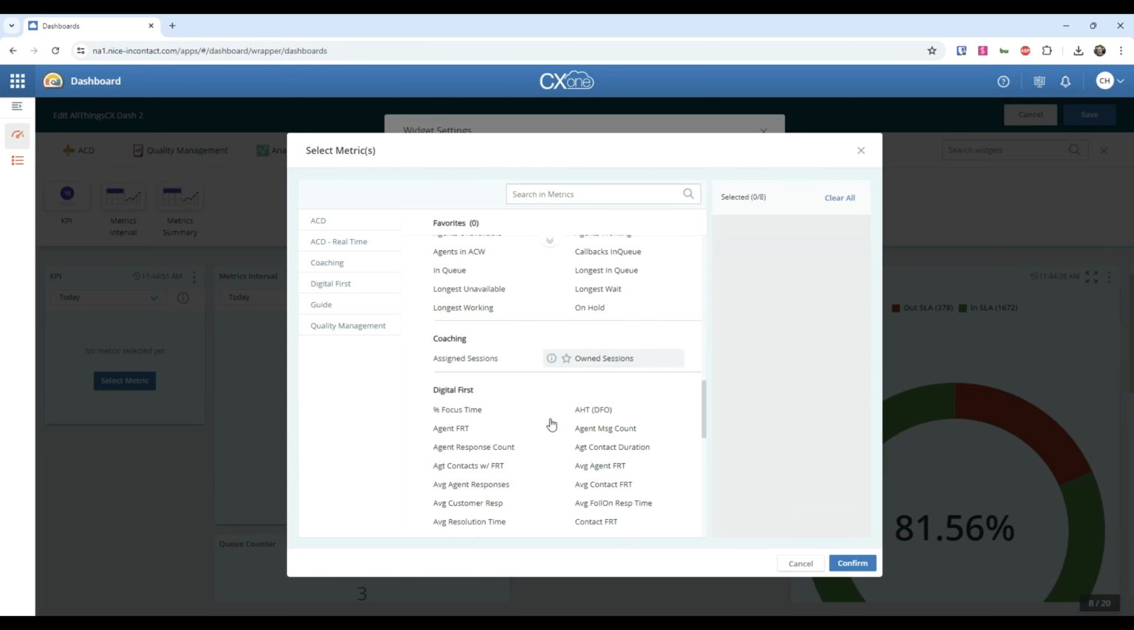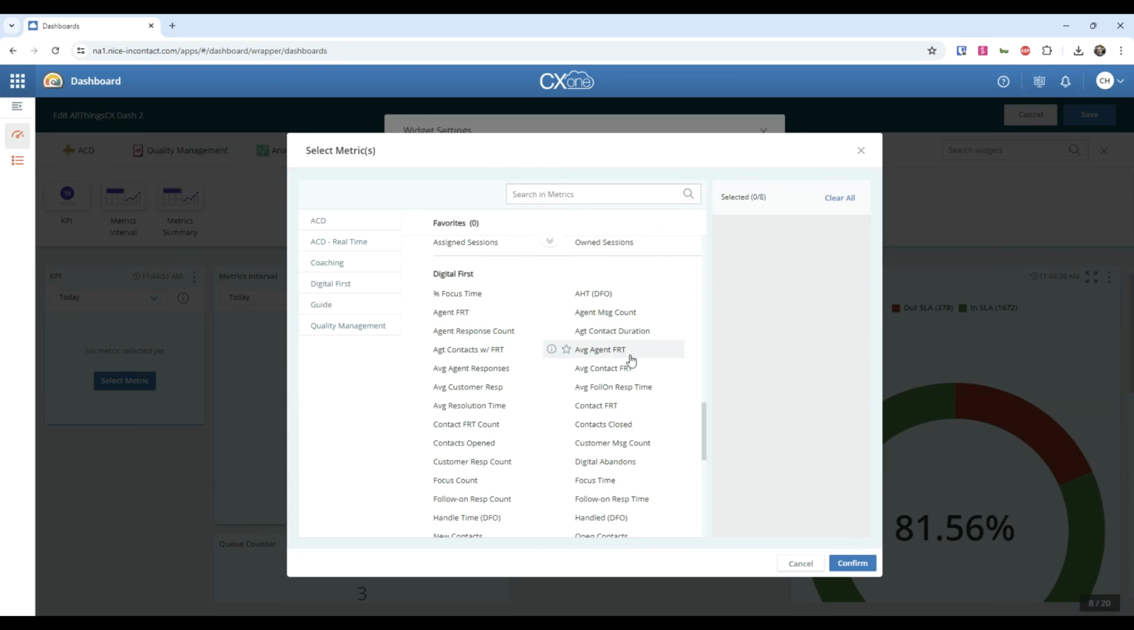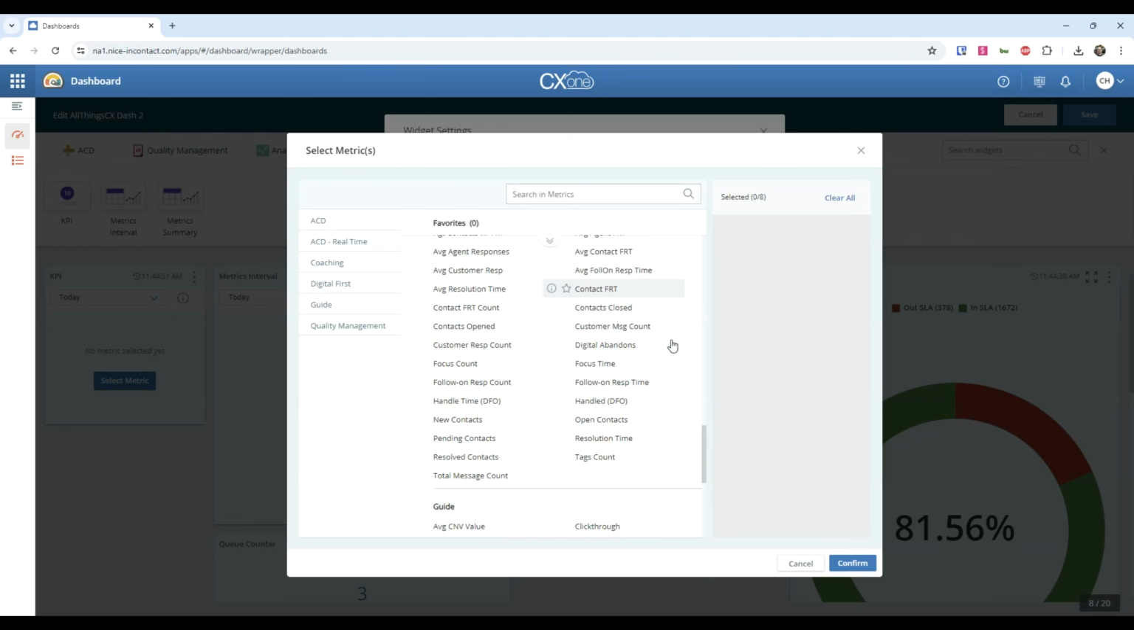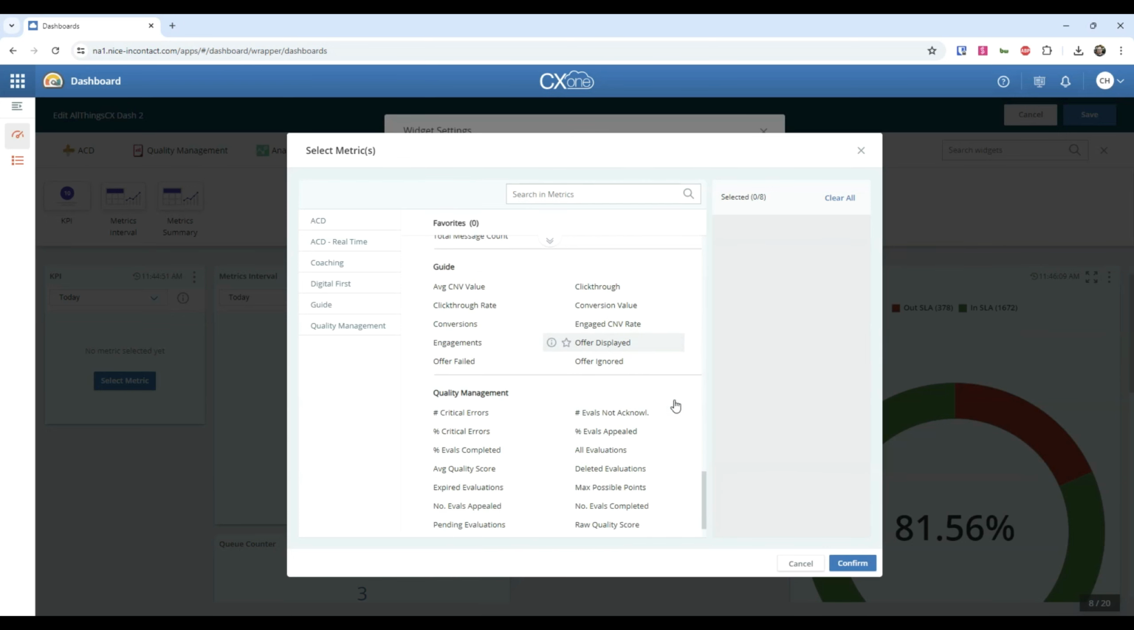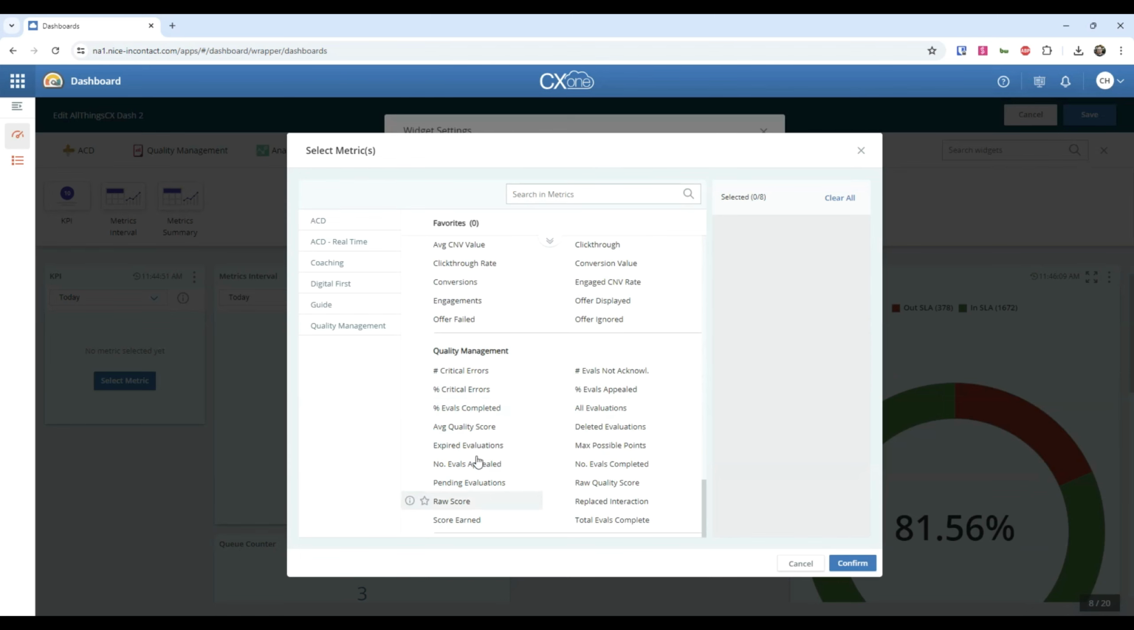We have coaching. I'm not going to touch on that at the moment. We have digital first. So if you've been trying to get some digital data into your dashboards, you now have that capability with a lot of data, and this seems to increase on a release by release basis as well. And if you're using CXone Guide, likewise quality management, this is increasing on a release by release basis.